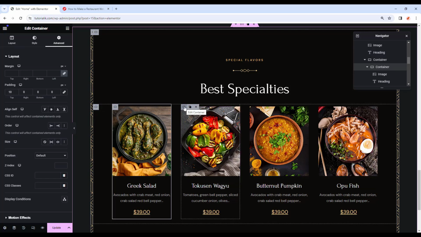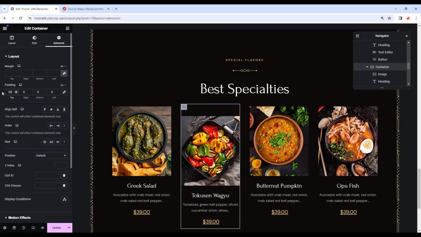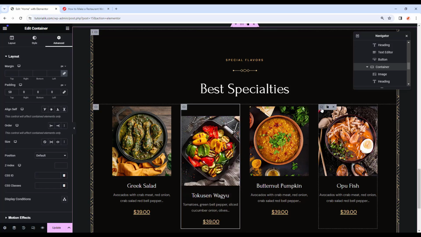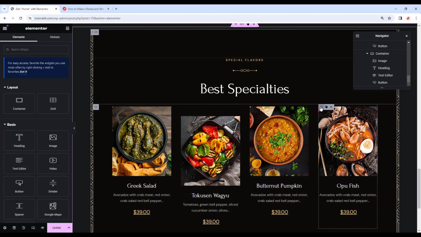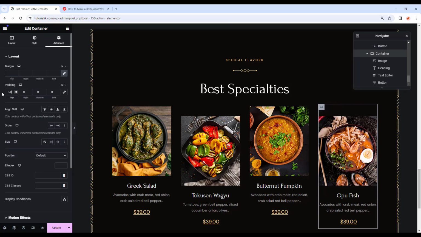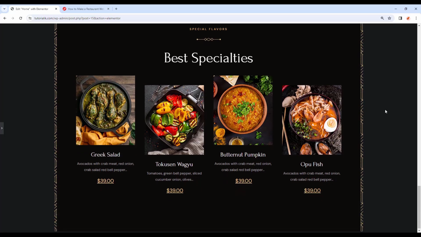So I'm gonna select the second one, and from the advanced tab on the padding I'm gonna make it 50 pixel, and copy the style and paste the style on the 4th one. And also let's select the 4th one and add the padding 50 on the top. So now it's giving us a nice zigzag style which is looking pretty nice.